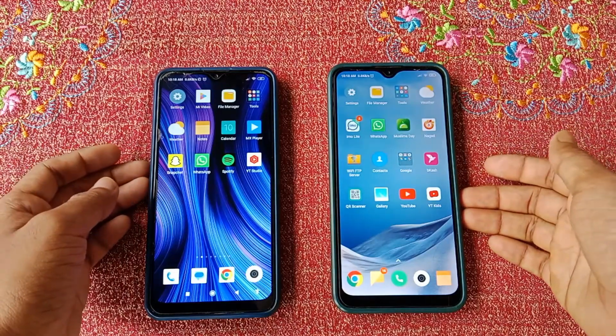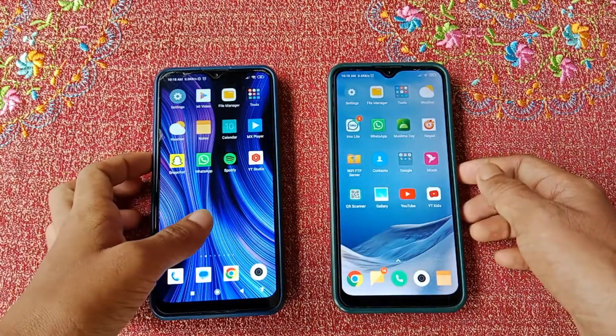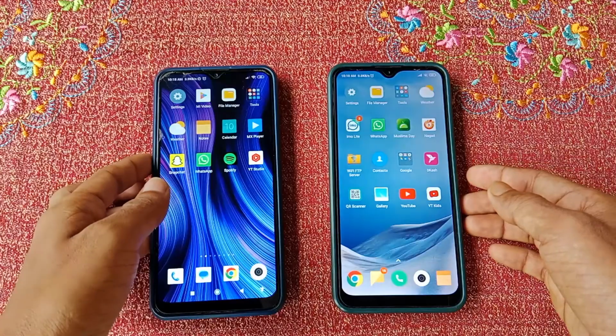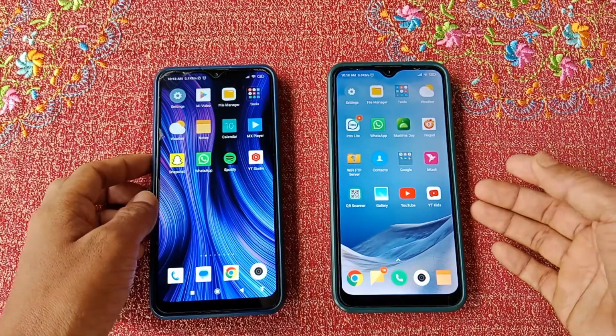Today in this video, I'm gonna show you how to use the same WhatsApp account on two different Android phones at the same time. So if you really want to learn how to use the same WhatsApp account on two devices at the same time, then keep watching this video till the end.